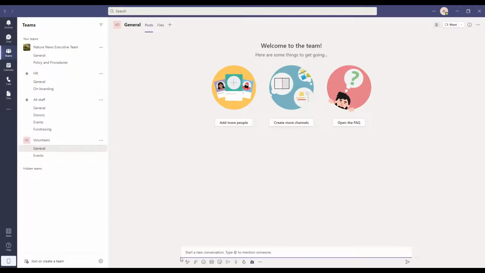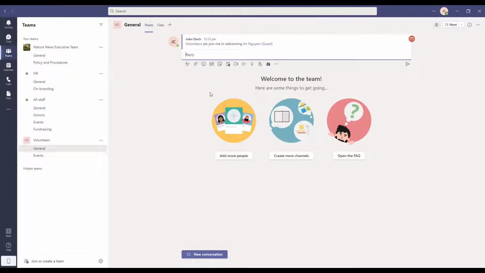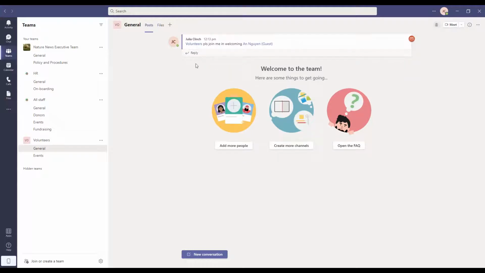So I'm going to the post tab, I'm coming down here to start a conversation and tell the whole volunteer team, please join me in welcoming Anne. So I'm going to @ the volunteer team because I want everyone in the team to get this message. Volunteers, please join me in welcoming, and I will tag Anne so she will get the notification. She's in the channel with the volunteers, but I'll tag her as well just to make it more obvious that we're talking to her. So there we are.